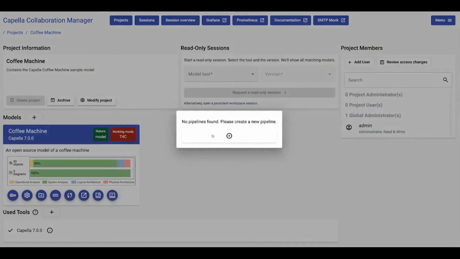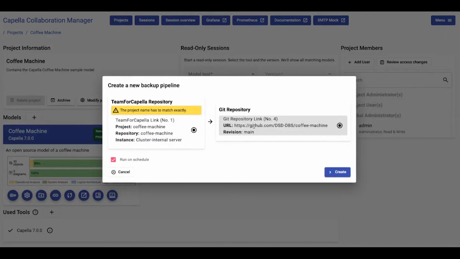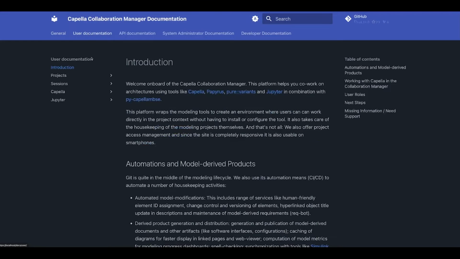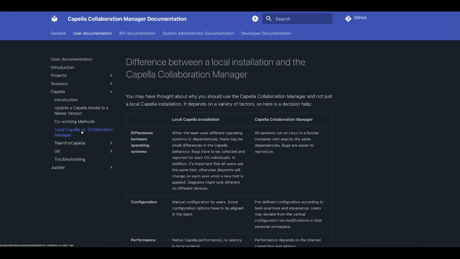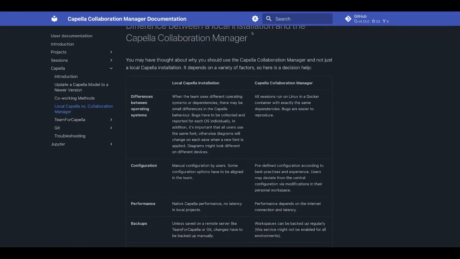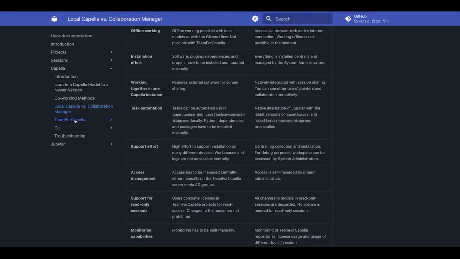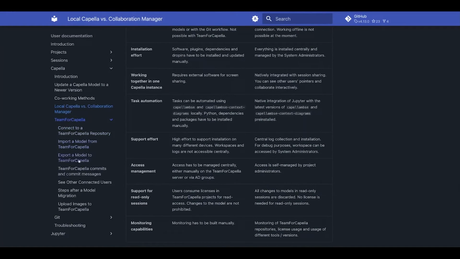We can use the T4C repository and Git repository to set up a pipeline that synchronizes Team for Capella commits to Git commits. Also, we have documentation for different audience groups. For example, documentation for users, API users, system administrators, and developers. Let's have a look at the user documentation. For example, we have a page where we compare a local Capella installation with the Collaboration Manager. You might want to have a look at that later on. But we also cover typical workflows of users. For example, when it comes to working with Git or Team for Capella.